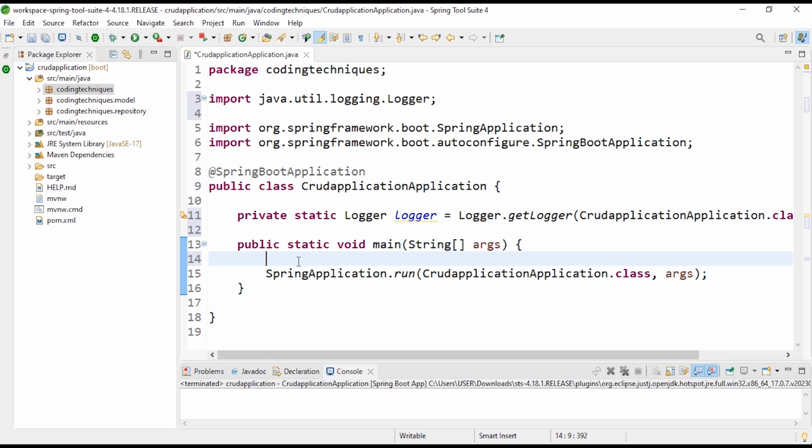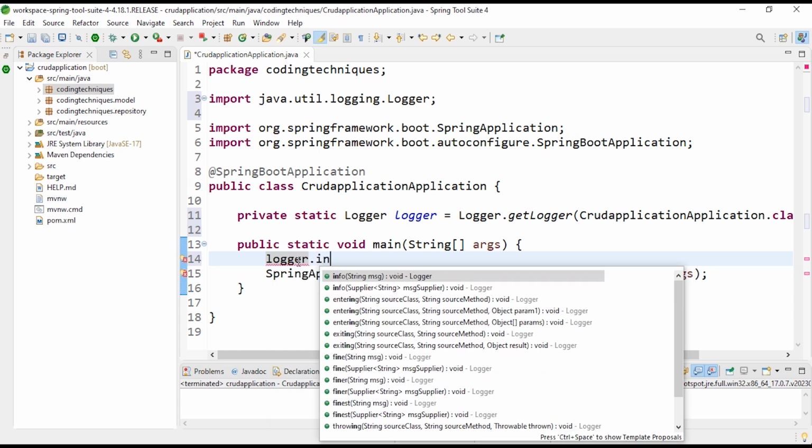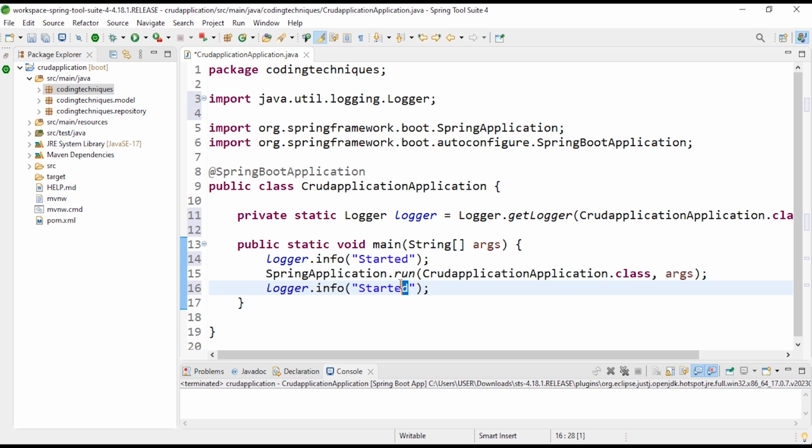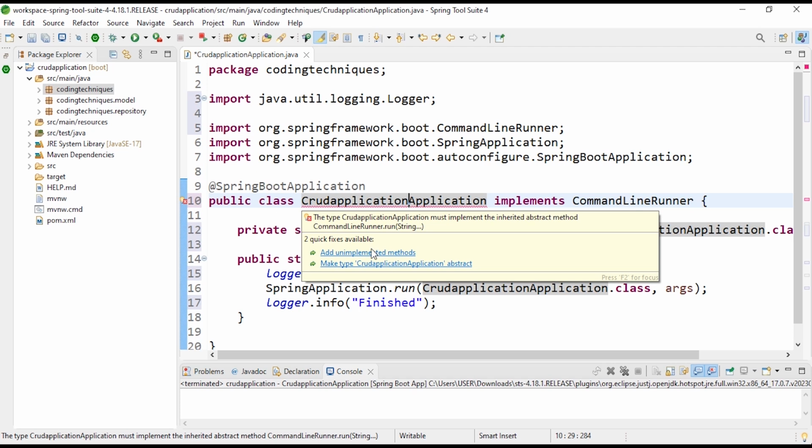Okay, so let's have the logger.info. We'll have something like started and finish. So let's have finish here. Finish. That indicates the start of the execution of the main method and when it is finished. So let's implement the CommandLineRunner interface. Okay, we have the run method.